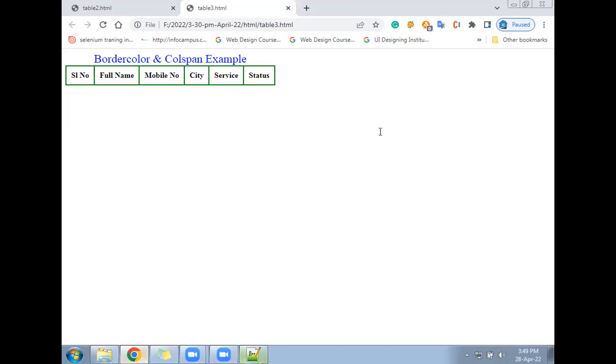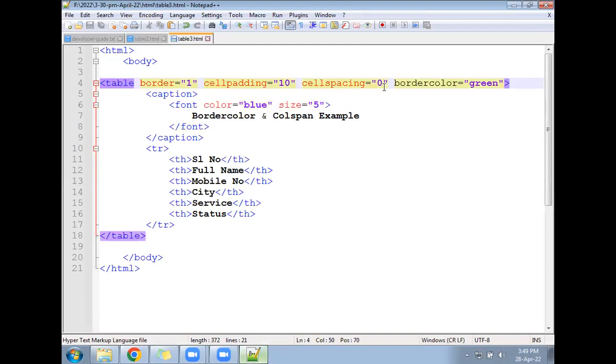If you remove cell padding, then the border will not come as a single line. It will become a double line. You can try that. Cell padding given 0. You can remove that and then check. The border will become a double line border. Cell padding is given 1. Cell padding is given 0. You can put some other number, or maybe you can remove cell padding completely. You will find the border will come as a double line border.